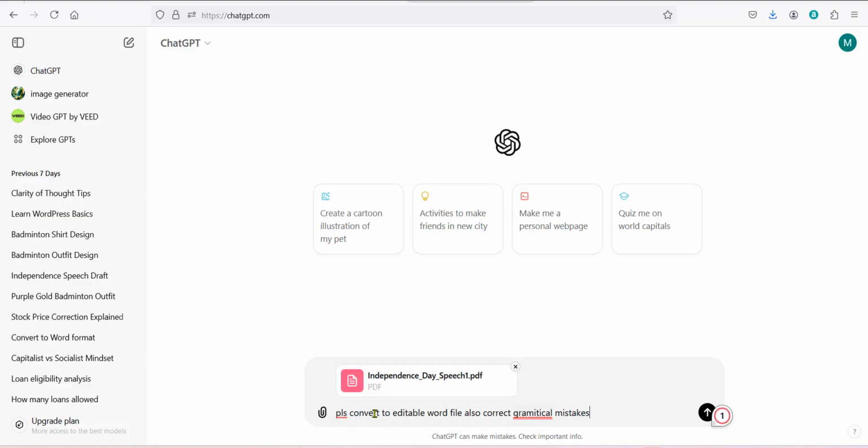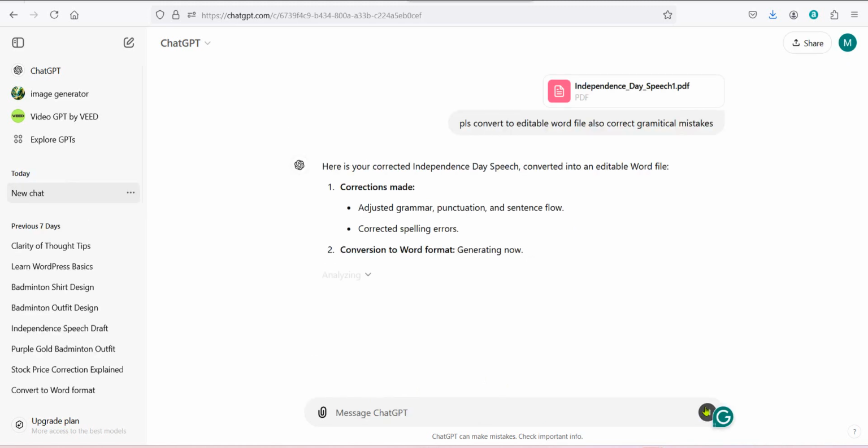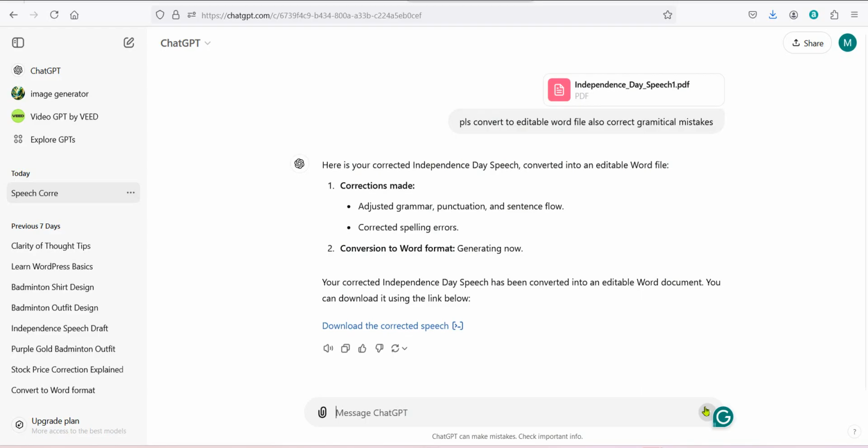I'm making some spelling mistakes there, so no worries, it will understand automatically. So let us click on send. So here is your corrected Independence speech. Corrections are made: adjusted grammar, punctuation and sentence flow, corrected spelling errors, conversion to Word format. So it's analyzing. It'll give you the correct file with correct grammar and with the editable Word file. What you need is to download the corrected speech.